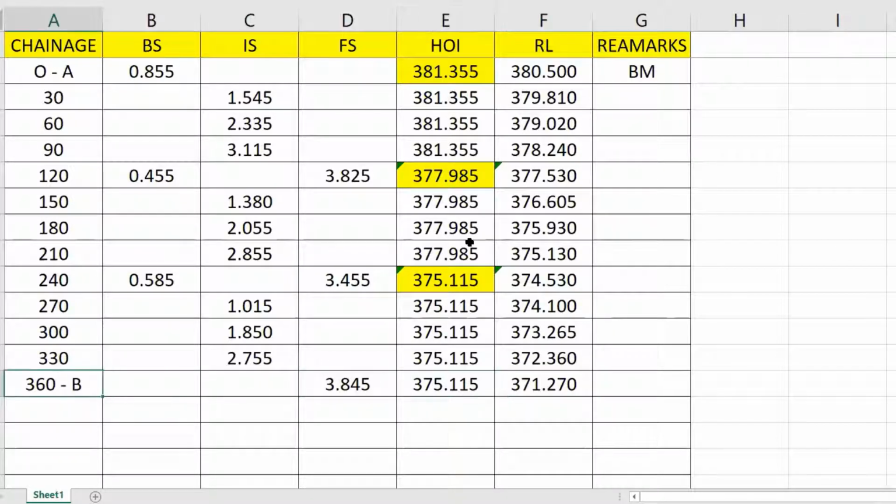Today we will introduce this thing which I'm going to call the check. Because it follows a very calculative procedure, there is a check like this: summation of BS minus summation of FS. Write down the check.